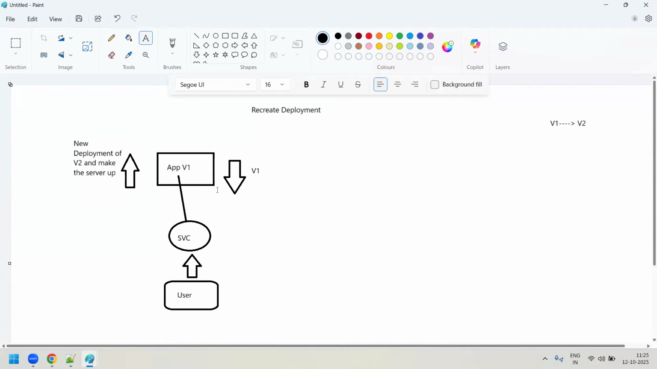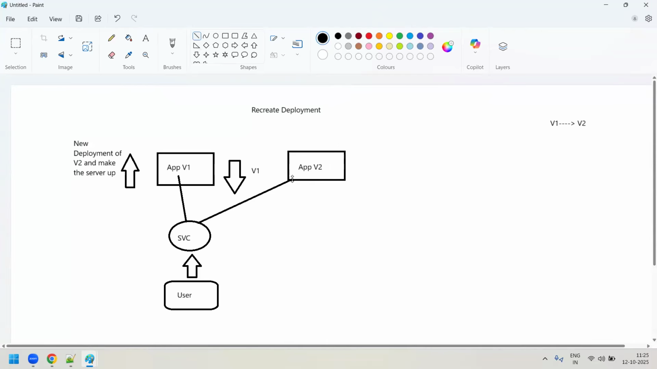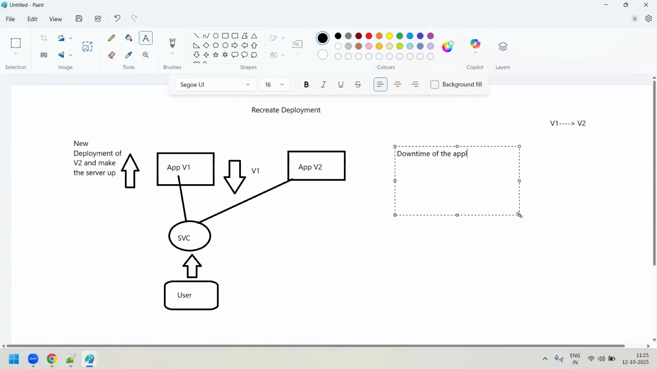So it means we will have the same server where now the application is V2. Now this SVC or load balancer, whatever, starts sending traffic to this V2 version. So what you are seeing here is that there is a downtime of the application in the recreate deployment. It means that you will see the downtime.